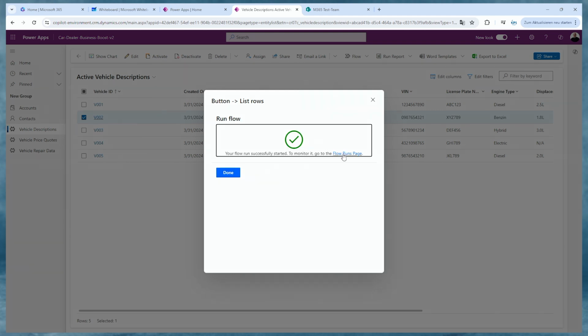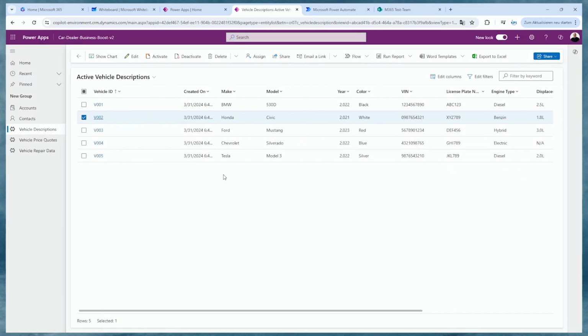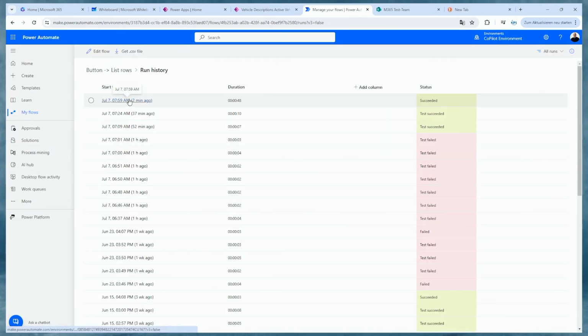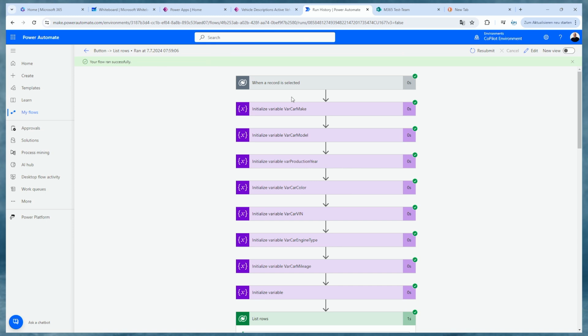And on the flow run page, I will open this in a new tab to look at the flow. I click the done button and here we see there has been a flow executed and it succeeded. So I can start Power Automate flows from a model-driven app, and as we see here, when a record is selected, which was the case in our model-driven app, then the flow can start.